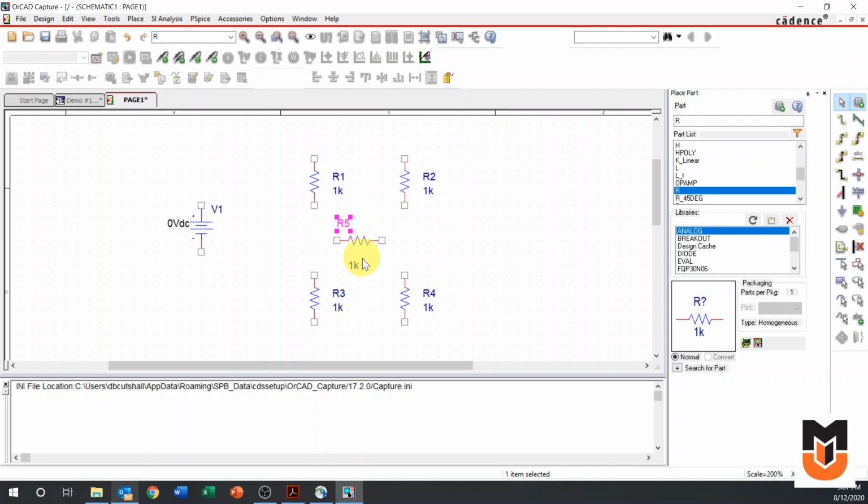So we can also move these labels around. Maybe I want this 1K to be up on the same side. So we have some freedom in terms of how to do that. Okay, so the next thing we want to do is to assign values to these components.